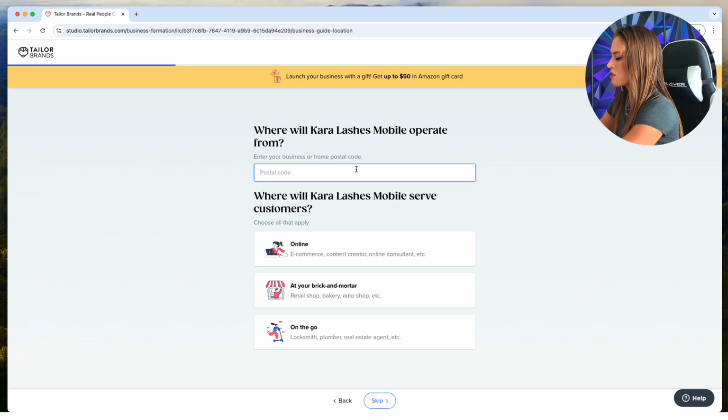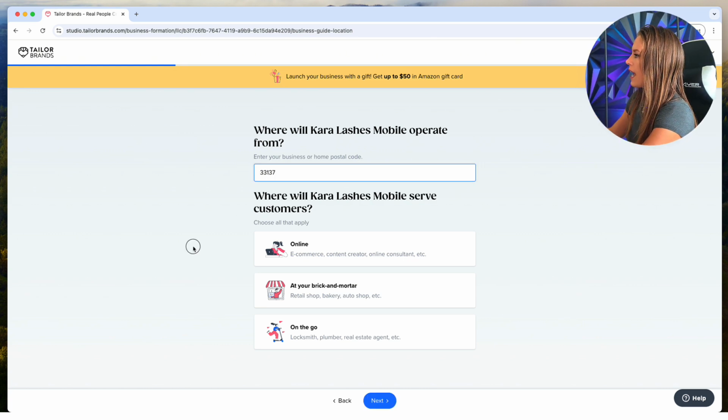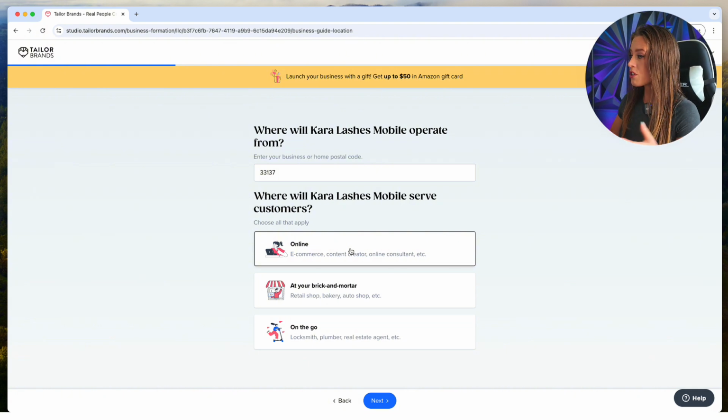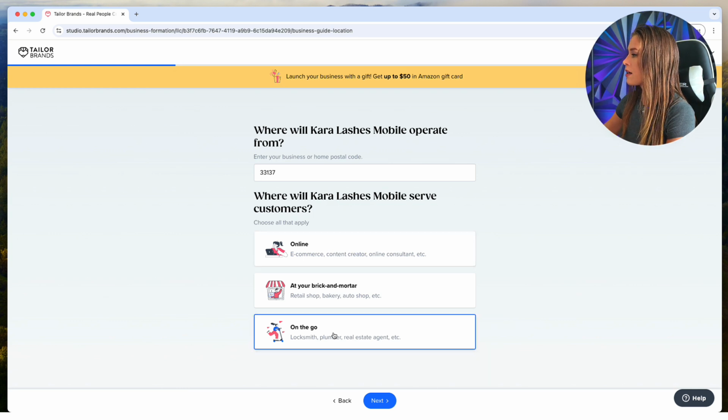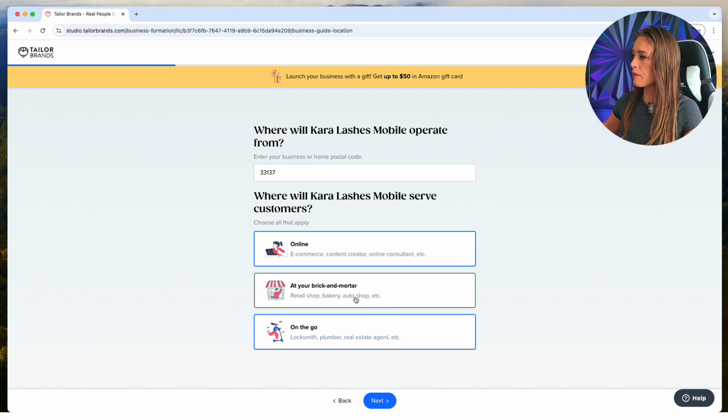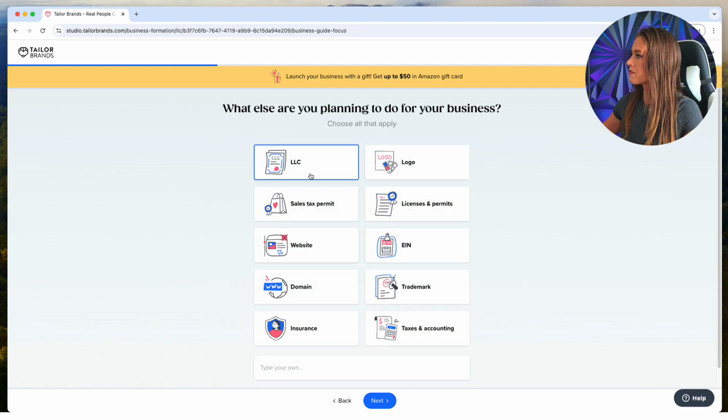So now you're just going to type in your zip code. And where is it that you're serving your customers? So you're either selling online, at a shopper's store, or you're on the go, or maybe you're all three. So you're going to select the ones that apply for you. Like I mentioned, I'm mobile, I'm on the go, but let's say I had a website as well. Maybe I'm selling some sort of makeup or lash product there too. I can select this one. And if you happen to also have a shopper's store, feel free to click this one as well.